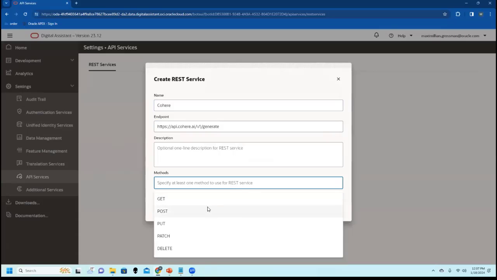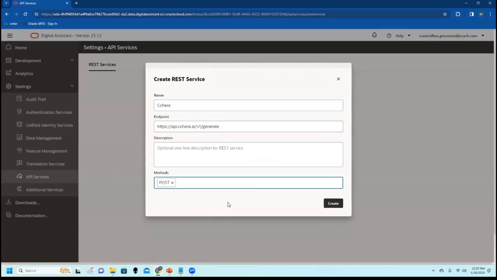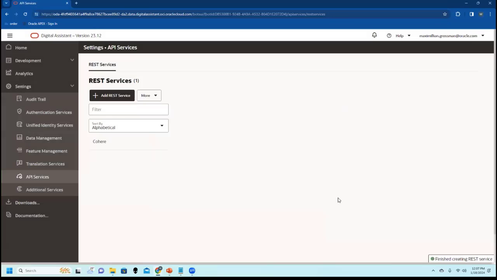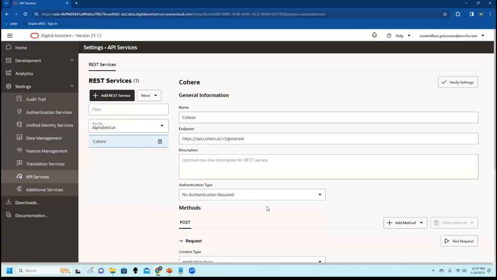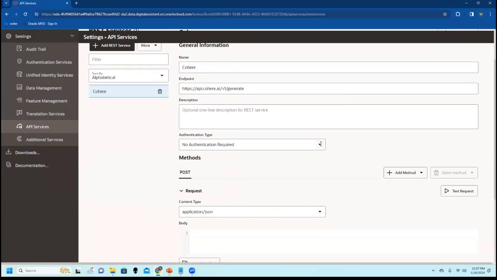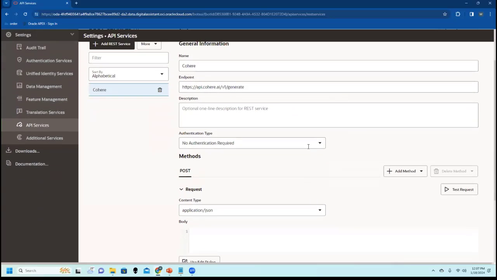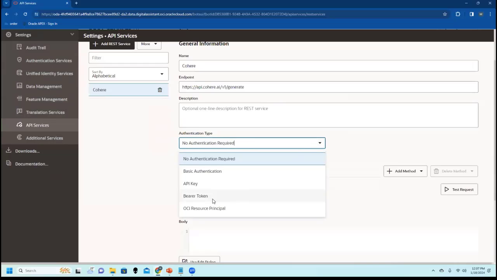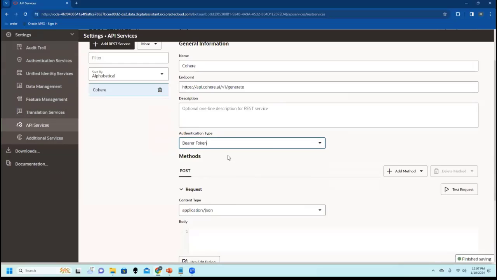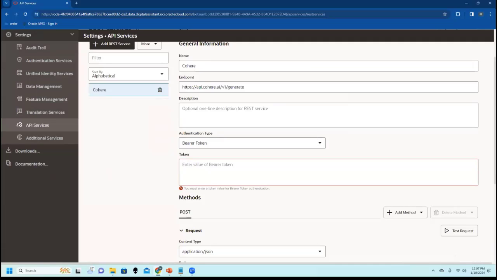This is a post request. We'll be sending and receiving payloads from and to the digital assistant here. So I'll go ahead and create this REST service. And now it's created, I have to edit and add some things in. For most of these large language models, you need an API key or a bearer token of some type to use them. So I'll add in the bearer token I have for Cohere. I'll just copy that in.